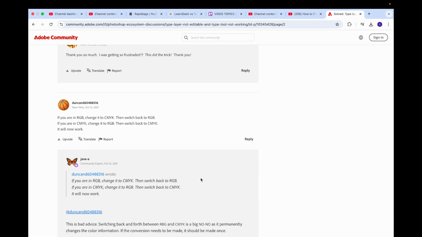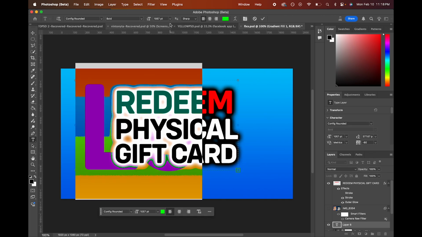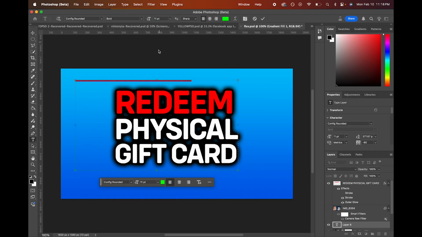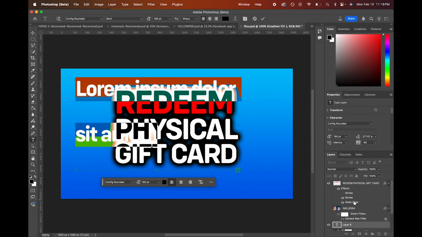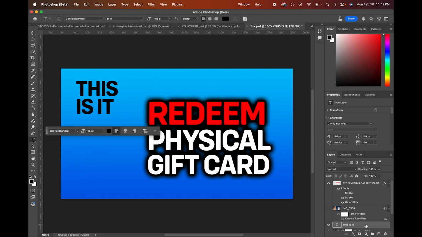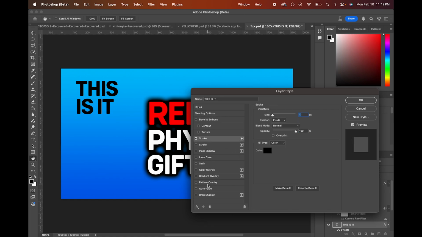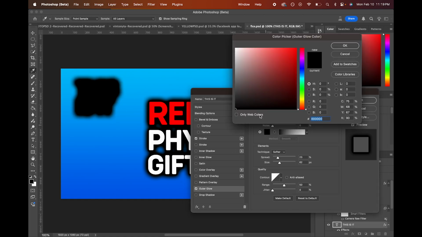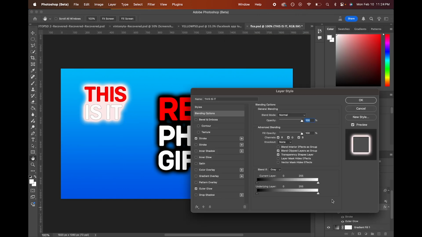The only way I've found to fix this is, unfortunately, making a new text layer and just using the same exact settings as you did in the previous text, like this, just the same color. And as you can see, we can basically just view the same exact effects that are on the other text layer. We can basically just recreate it like so. And yeah, that's the only way to actually fix this thing.